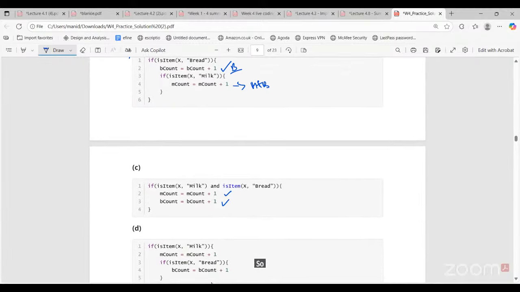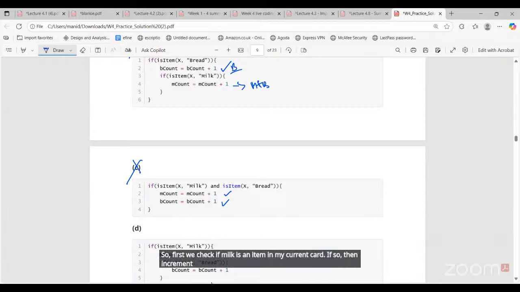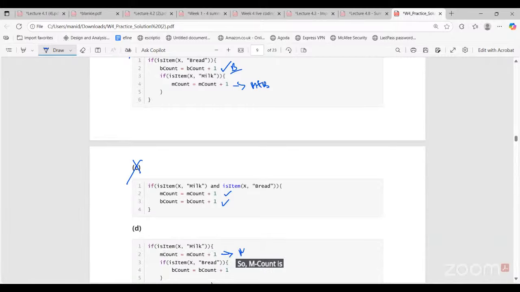So this has to be it, right? This is the only option left. First we check if milk is an item in my current card. If so, then increment M count. So M count is capturing what? People who have purchased milk.